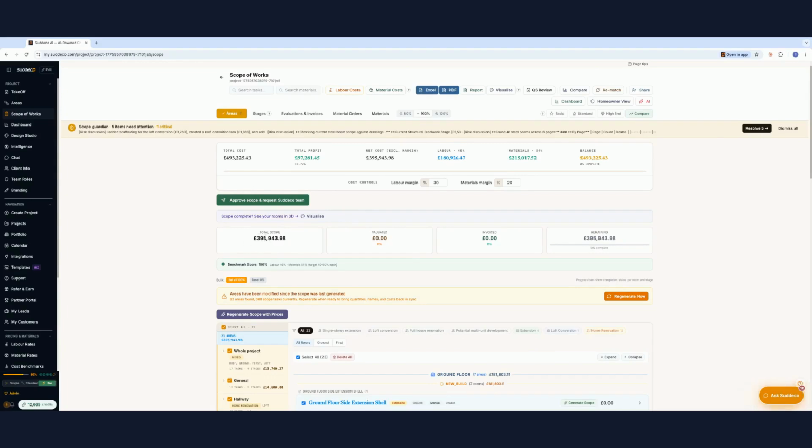I got the total scope of work here. This is for valuation invoices. I'll show you this after. I've got a default labor margin and material margin of 20%. So I'll make this 10 actually. I'll leave labor margin at 30%.